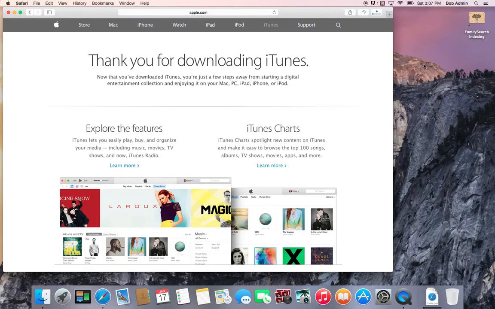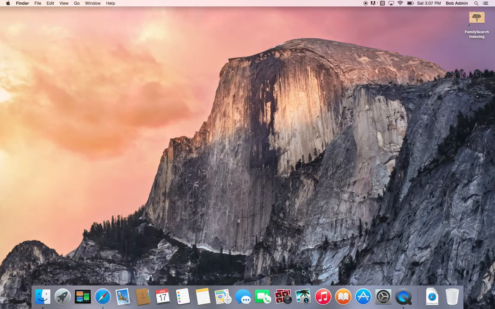Depending on what browser you're using, it'll download up here, and then you just run the installer to install it. We'll take a quick break from doing this because that's boring to wait for it to download. So after the application has been downloaded and installed, then you run it the first time.